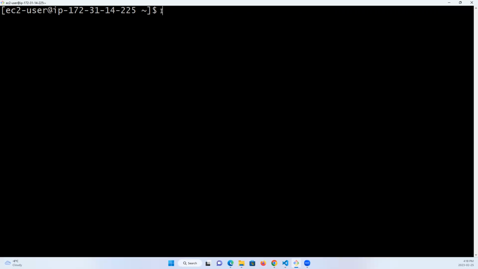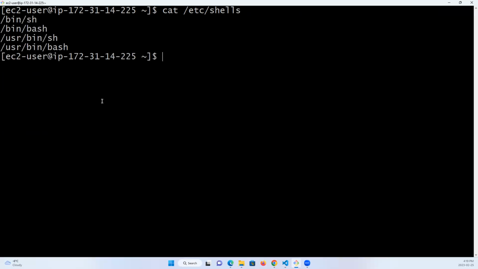There's a file in there called shells. If we say cat /etc/shells, it will tell us the shells that we have. All the shells that we have are listed here.